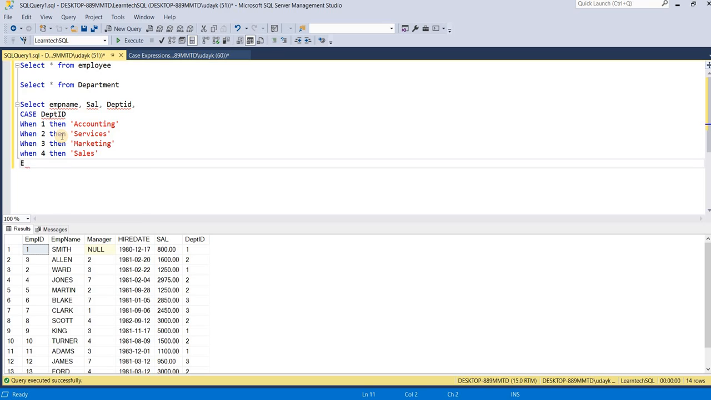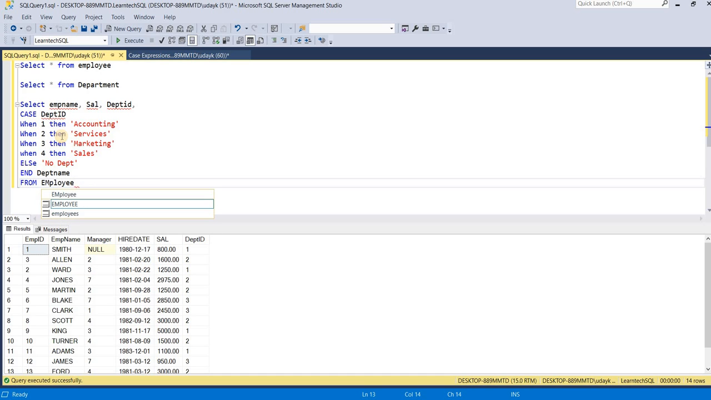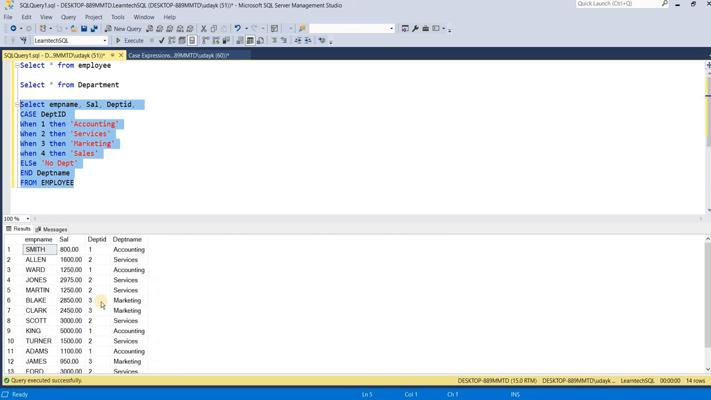And if none of the expressions is true, I'll give no department ID. Let's end this case expression, and I'll give a column name to this case expression, and this entire data needs to be retrieved from the employee table. Let's execute this. Here we can see that wherever I have department IDs, it gives the names of those departments for each and every row.